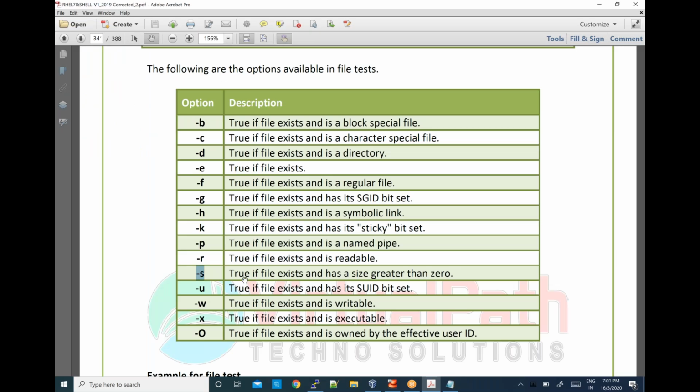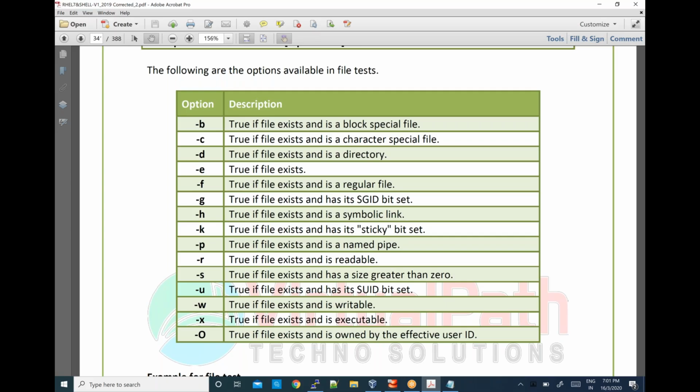-s means true if the file exists and has size greater than 0. That means this file is a non-zero file. It has more than 0 value. That means it is not an empty file. It contains something.